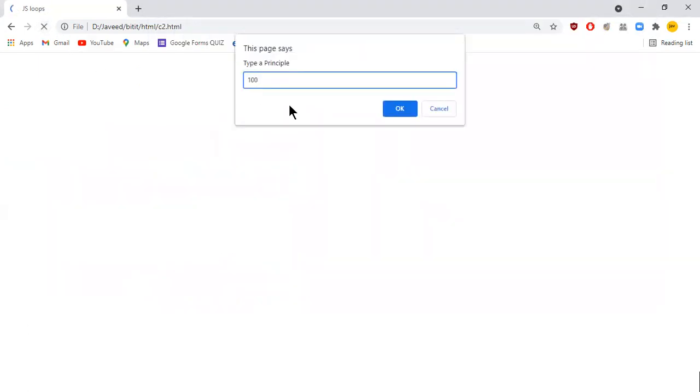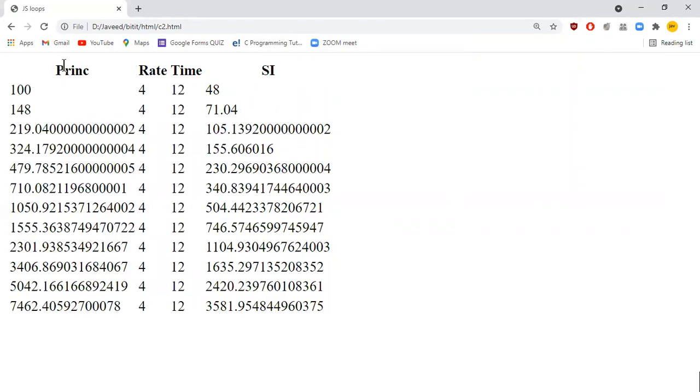Now let's see how it's going to do it for me. I'll take the same values: 100, 12 months, 4 is my rate of interest. Now you can see the principal is 100. So the first month it's going to be 100. For the second month it's going to be 148.